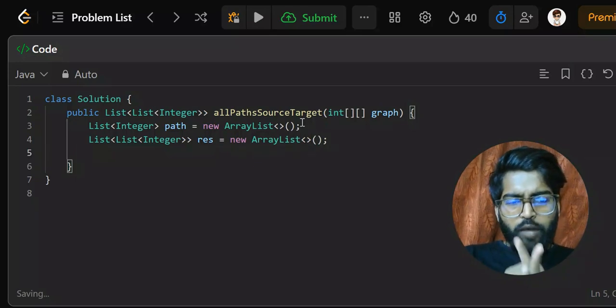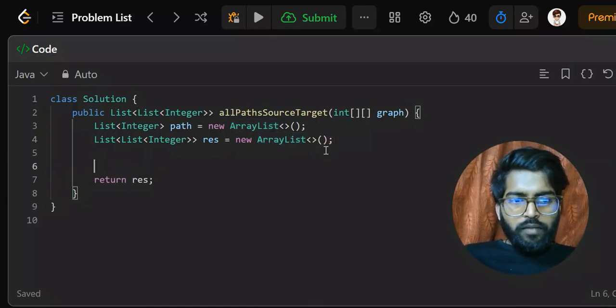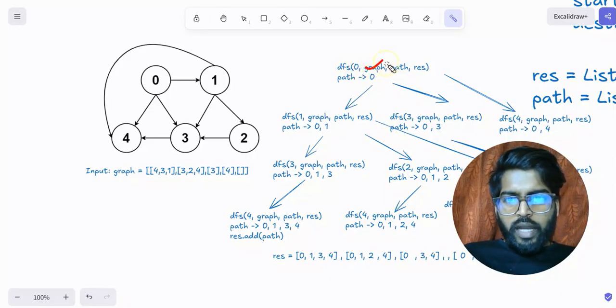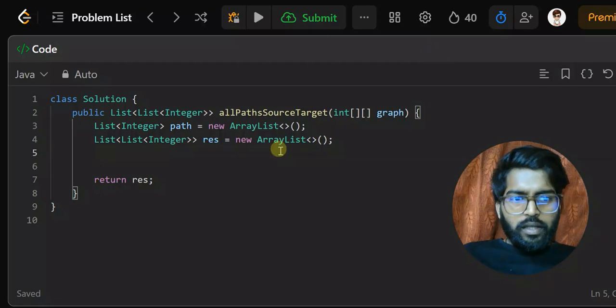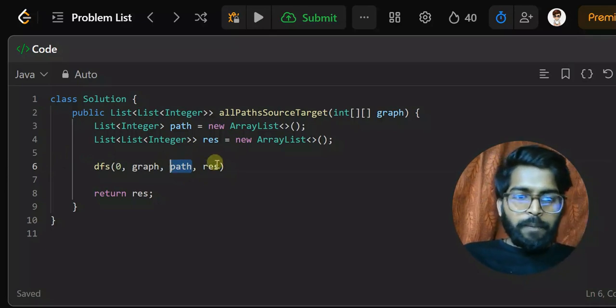And now, at the end, I'll be returning the result that I have over here, and I have to make a DFS call. I'm doing the DFS call from the current node, with the graph, with the path, with the result. Let's do that. No worries. At the starting, what will be the node? That will be the source, and source is 0. And then I need to pass the graph as well, and the path as well, and then the result in order to add a path once I have one potential path.